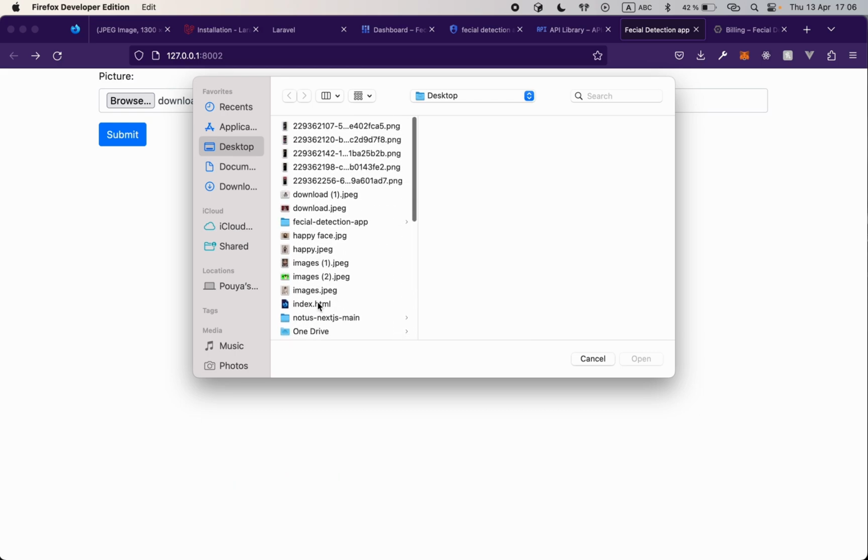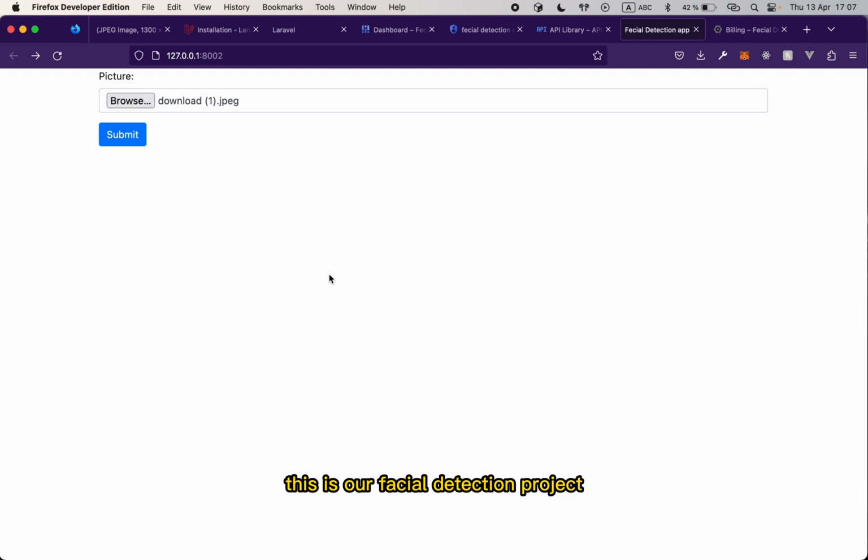Okay. So this is our facial detection project with Laravel and the Google Cloud API.